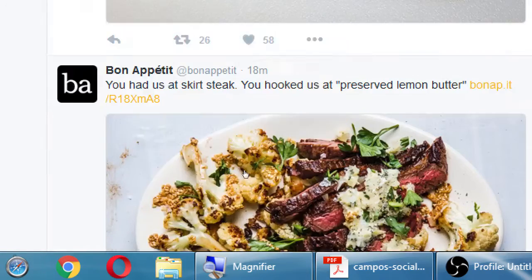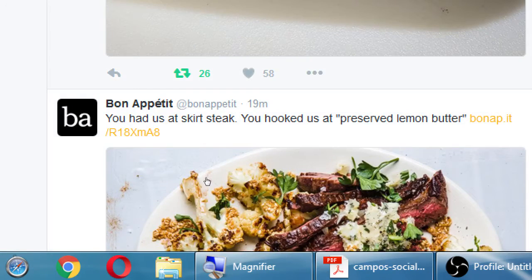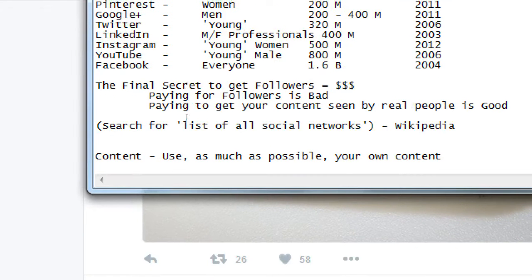I can retweet, I can share other people's stuff with the click of a button. But I would recommend, as much as possible, use your own content, your own photo. Because when you retweet someone else, you're helping them. It's their photo with their logo, it's their content, their product, and you're giving them free advertising, and that's nice. But I want free advertising. I want my own retweets.